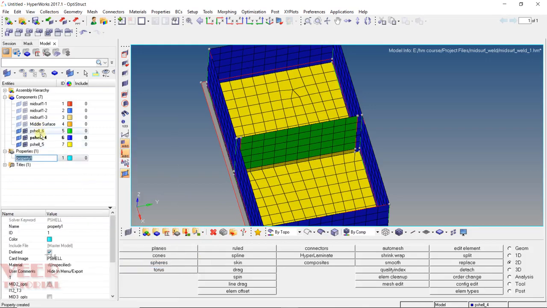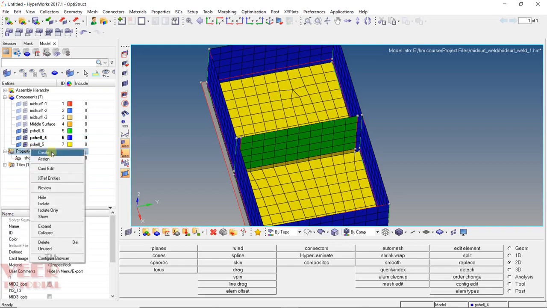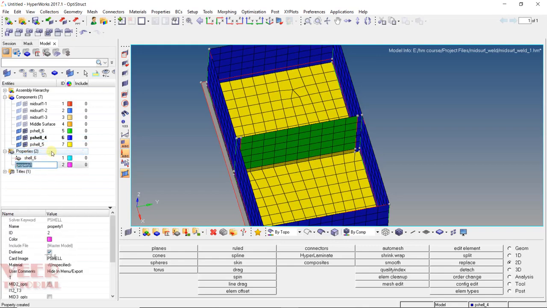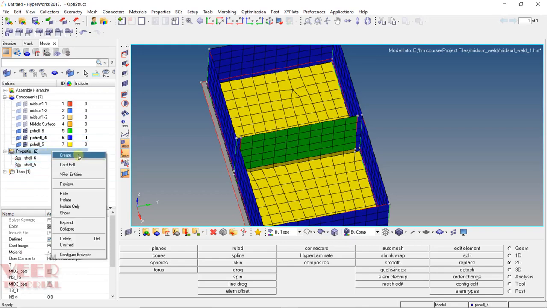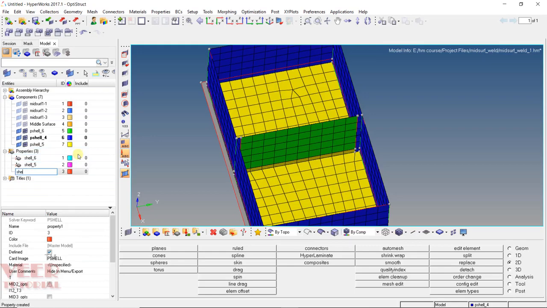We need to create three different properties for three different thicknesses. So let's say this is shell for thickness 6. Create one more property. Click on this property, right click and create. So this is shell, this is 5, and then one more property, create shell, and this is 4. Press enter.